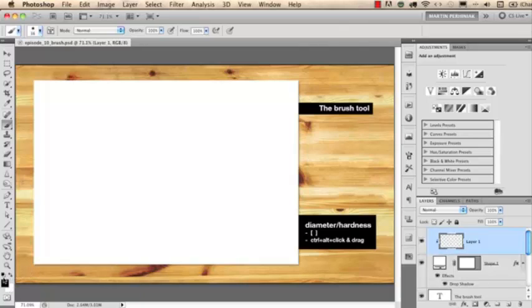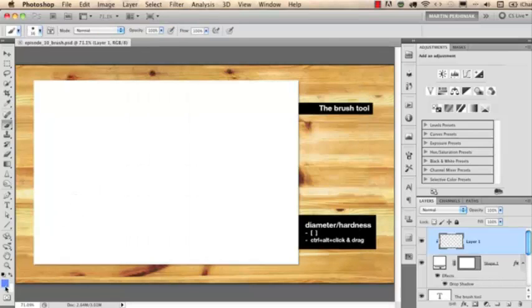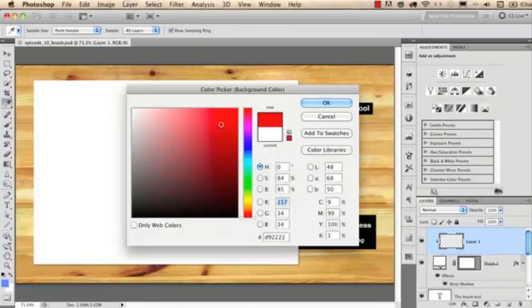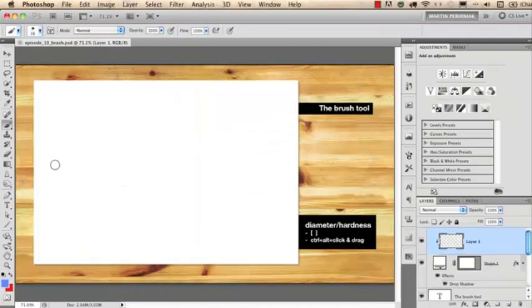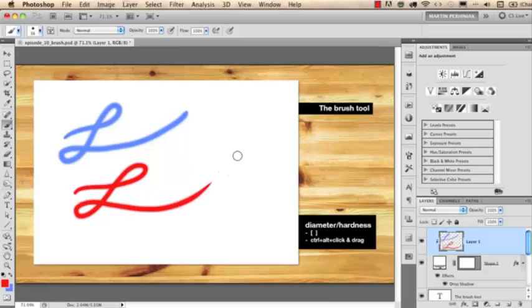You can always go back to the default black and white colors by pressing D on the keyboard or clicking on this little icon here. If you click on the foreground or the background swatch, you can set a color. I will set a blue color now for the foreground, and I will set red for the background. So now if I start drawing, I draw with blue, and if I press X, I can draw with red. So as you can see, this is a really fast and easy way to work with two colors.